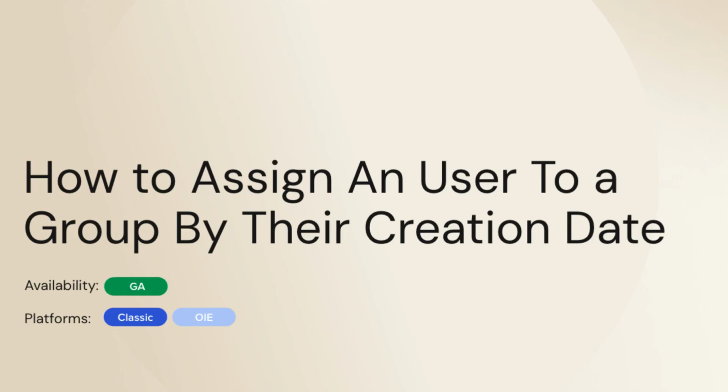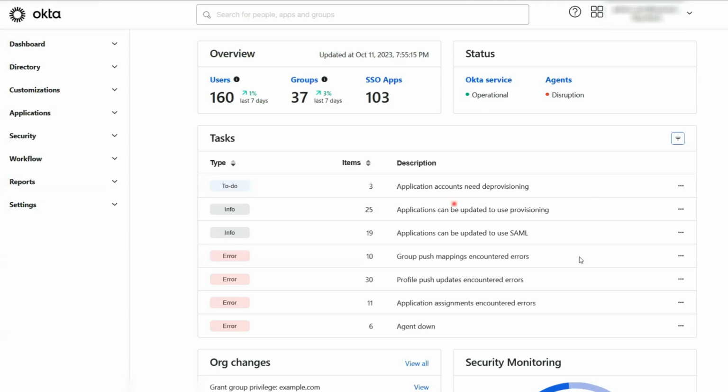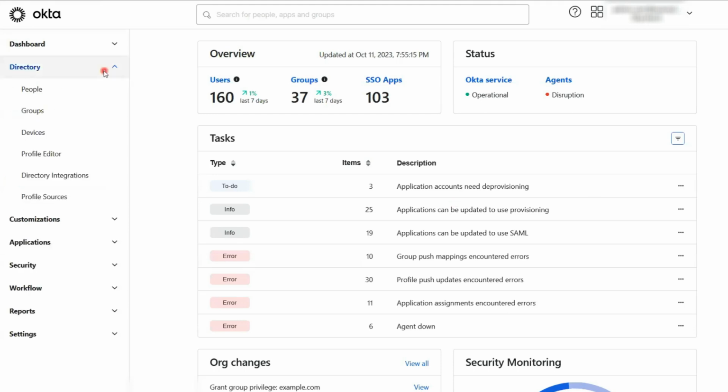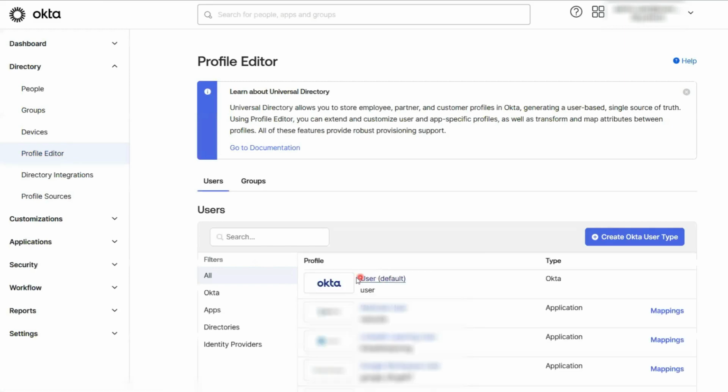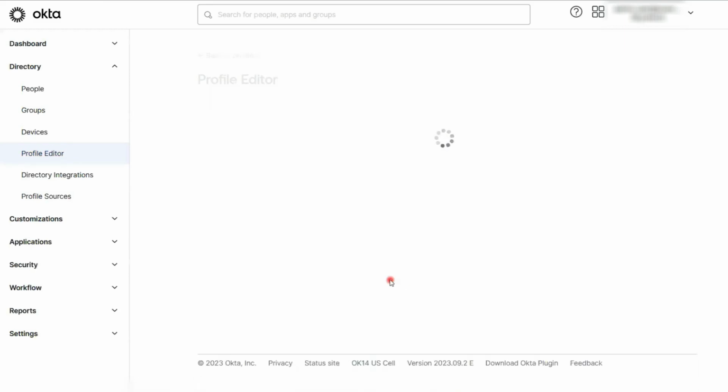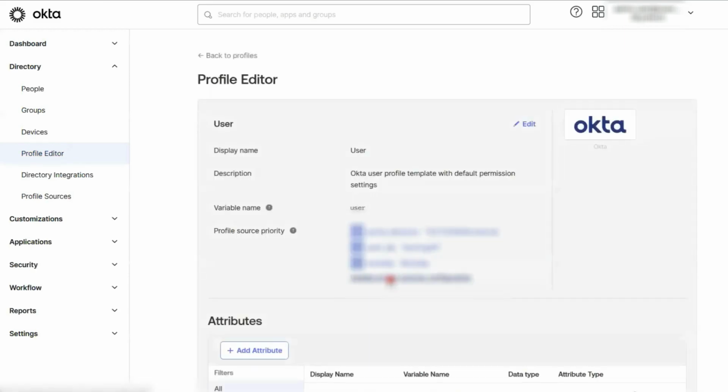In today's video, we'll be assigning users to groups based on their creation date. Let's dive right in. Log in to the Okta Admin Console and head over to Directory and then select Profile Editor. Click on Okta User, Default, which you'll find as the first item in the list.